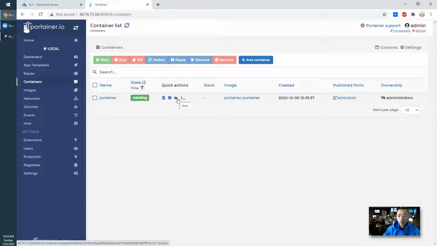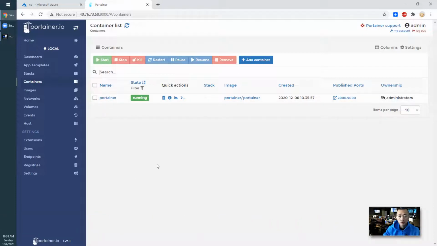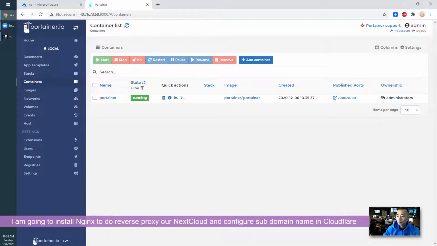Our next step is to do our NextCloud. Also, we need to use Nginx as a proxy service. We're gonna use Cloudflare to map the domain FQDN name to this public IP as well. So there's a couple of things we need to do: Nginx and NextCloud.